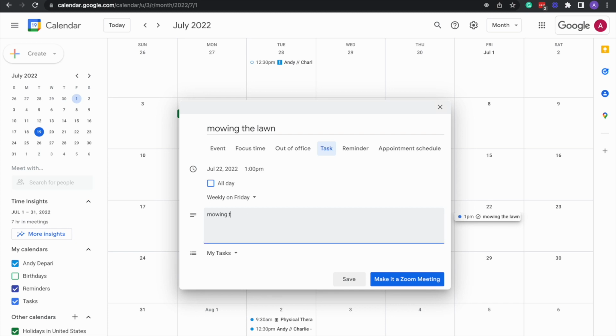So I'm just going to say mowing the lawn right here, and then we're going to have the option to choose my tasks. It's going to be a part of that category on my Google Calendar. And then if everything looks good, you can save it or make it a Zoom meeting. Since I'm mowing the lawn, I'm probably not going to have to make it a Zoom meeting. So if everything looks good, you can just click save right here.